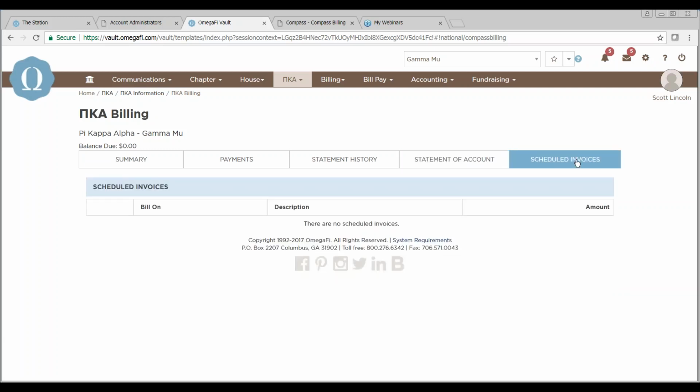From here, you have the ability to see any scheduled invoices that have been listed out there for the chapter. So if you have any posting dates, it's going to show the date that it will be billed on, the description of those charges, and the amount based on the current chapter roster. That information is viewable again once any changes are made to the chapter roster. Those dates will be updated from there.